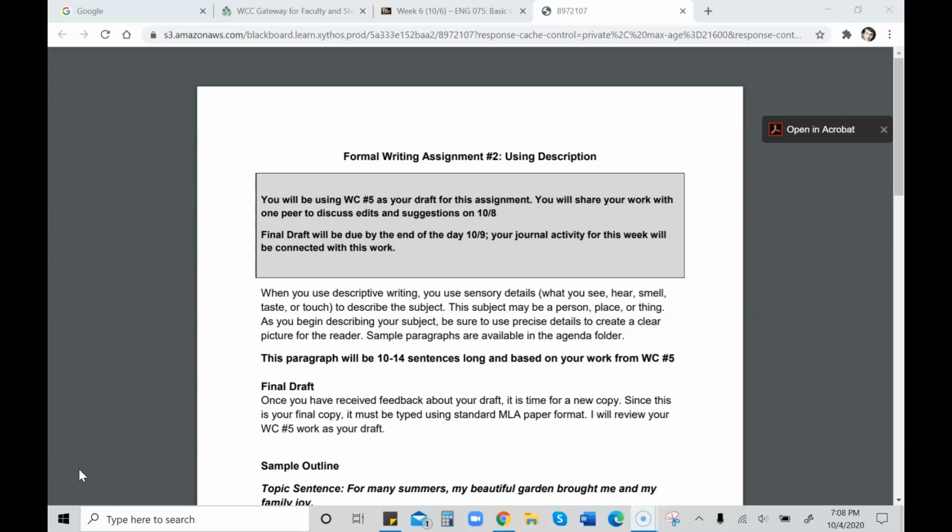So the idea when we're using descriptive writing is that we want to use sensory details. So what do we see, hear, smell, taste, or touch? Obviously, if you're talking about your neighbor, you're probably going to do a lot of things around what you see or what you hear. Maybe they cook some really good food, and you might want to talk about that as you would talk about your subject in this case. So if you're not interested in just describing your neighbor, you can think about a place or a thing. But whatever you decide, you want to have precise details so you create this really clear picture in the reader's mind. There are some sample paragraphs in the agenda folder as well, connected with this assignment.